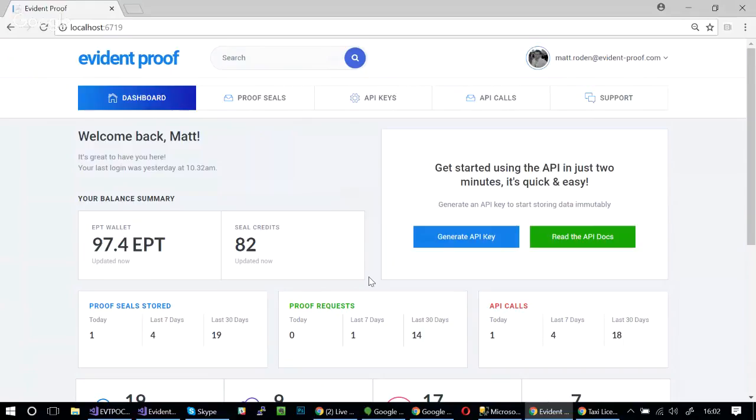So, a quick bit of information on what the platform does. Evident Proof allows organizations, individuals and developers to store proof of data. By data, we mean transactional data, event data, data on physical things, be it safety equipment or a handbag, or data on documents. This could be licensing documents, ID documents, anything really that requires proof.